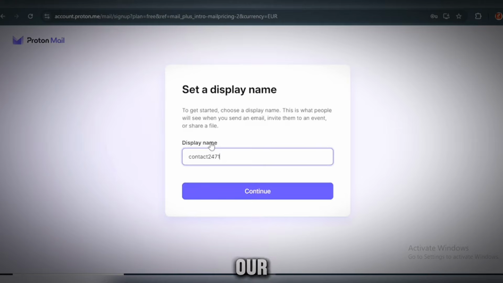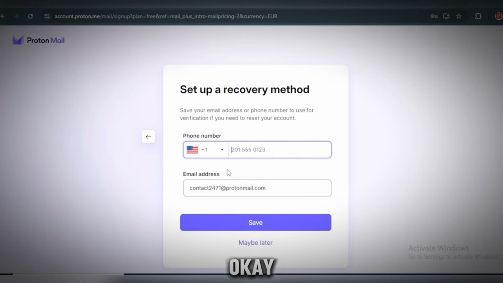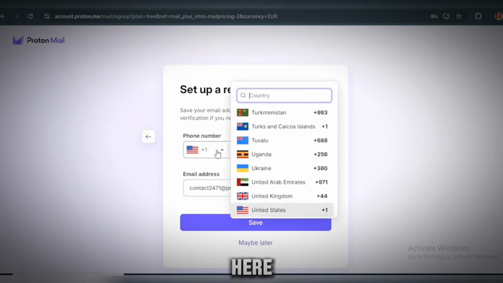This is going to be our display name. Okay, so for the display name, click on continue. Okay, you can simply go ahead and add your phone number here. Remember, this particular website is going to work for you no matter where you're watching from.